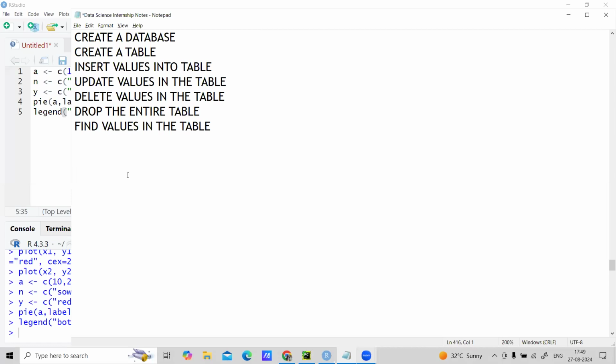Now if you want to create a database, look at how simple the query is. You will just type create database and give any name, MyDB. That's it. This will help you create a database. That's it, a one line query.